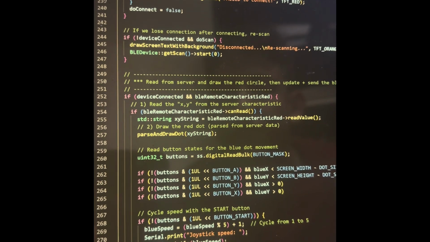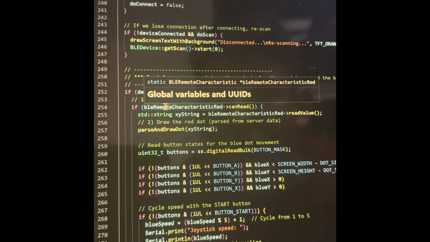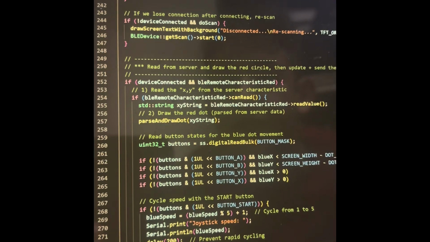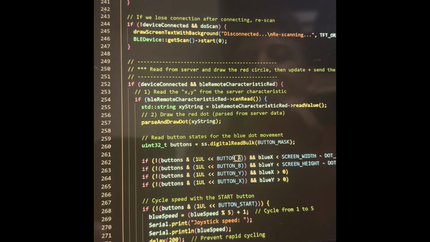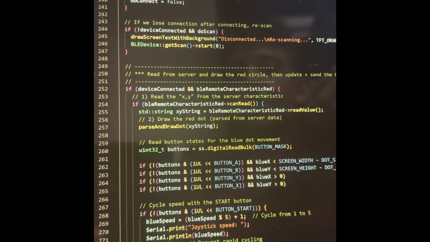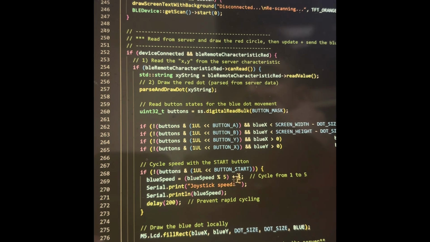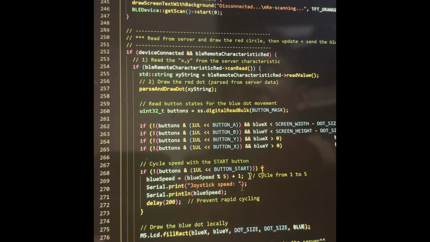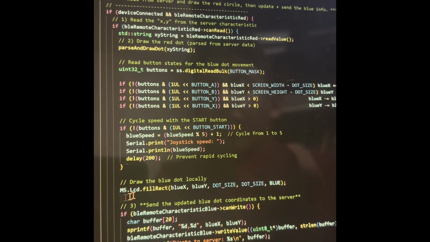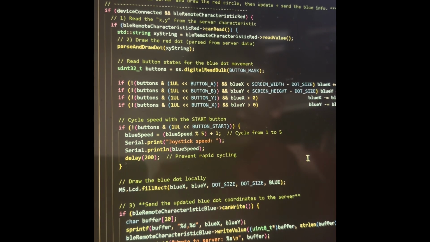And then here we want to read from the server and draw the red circle. So here we're reading the remote red characteristic, and then we're going to draw the red dot based on the server data. And then here's our button mask where we set our buttons for our A, B, Y, and X to control the movements. And then based on what we press for the start speed, we do mod 5 plus 1 to increment the joystick or the speed of the dot. And then we want to draw the blue dot locally based on its X and Y position, and then our fixed dot size so that both dots are the same size.